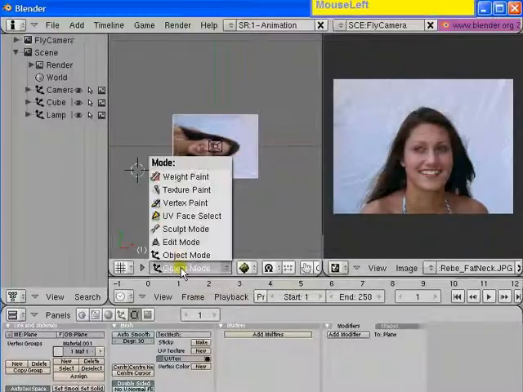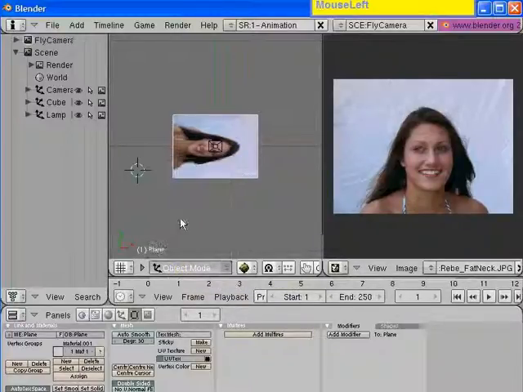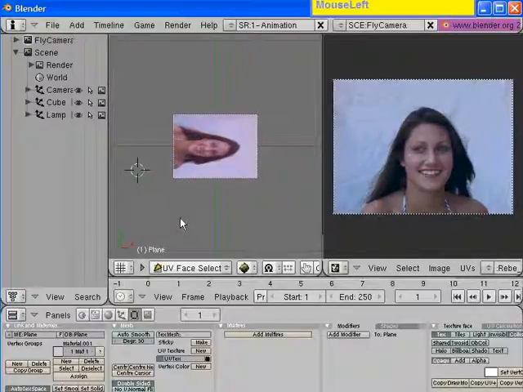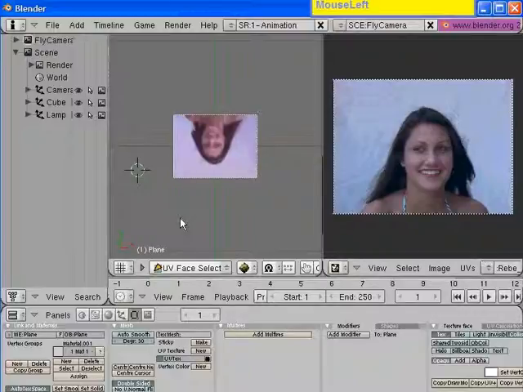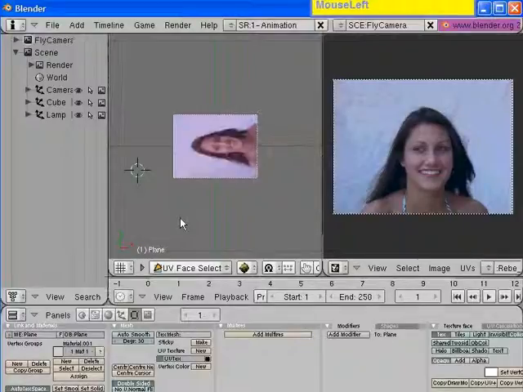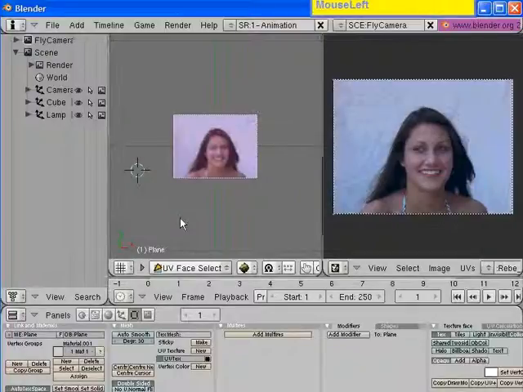So if we go back into UV face select mode and press R with our cursor in the 3D view, we want to rotate our UV coordinates. So we click this option right there, and it rotates it 90 degrees clockwise. So if we press R again and click, and R again and click, now the image is oriented the way that we want it to be oriented. And now we can also see it in the 3D view.